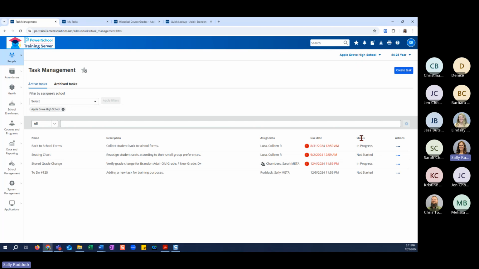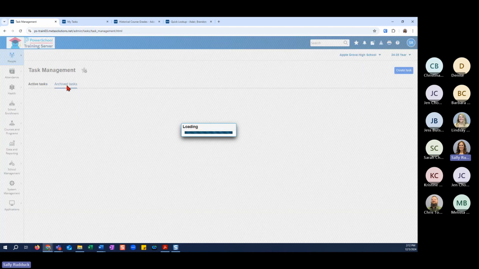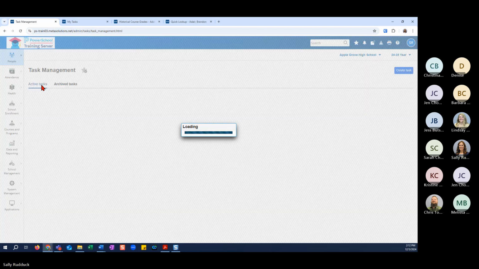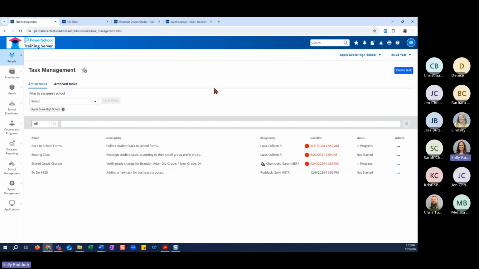Again, Sarah mentioned those statuses: not started, in progress, and completed. If you wanted to add more from code sets, you would, and you would see those here. Our action buttons are where we can edit, archive a task, and delete a task. Up here at the top, we're defaulted to our active tasks. We can click on archive tasks, and this is where we would see any tasks that have been archived. Going back to our active tasks.